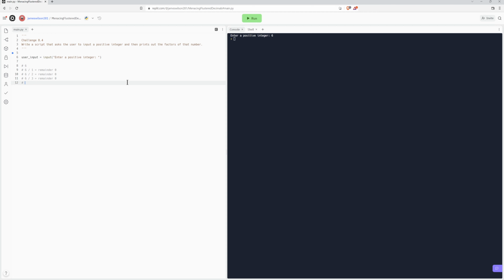Now let's get to 4. 6 divided by 4, we're going to get 1 with a remainder of 2. That means 4 is not a factor of 6. The same thing is going to happen for 5. 6 divided by 5 is going to be 1 with a remainder of 1. So 5 is also not a factor.